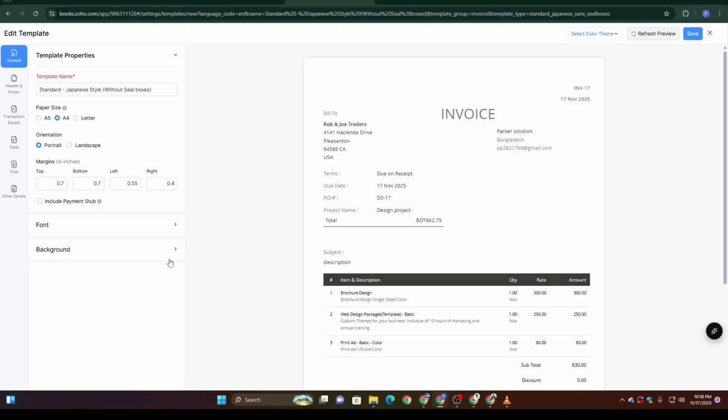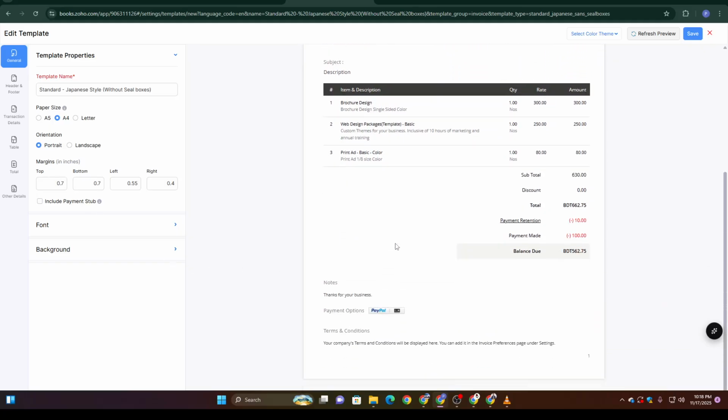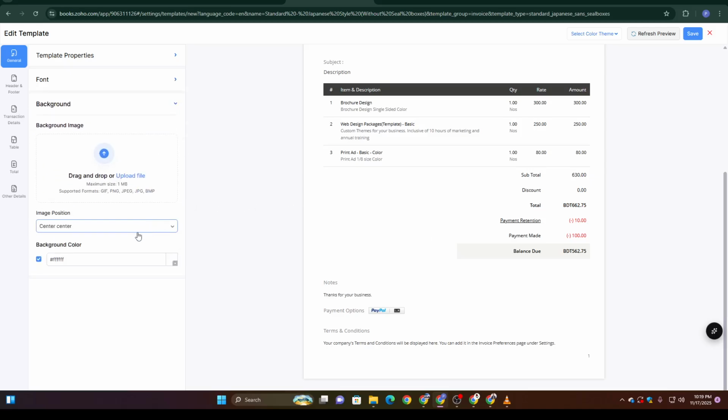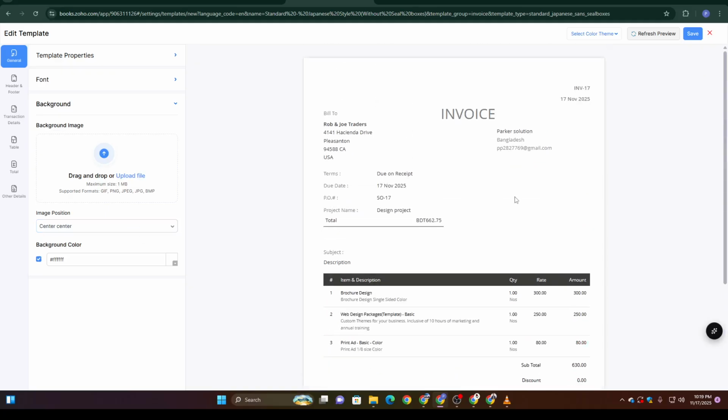As you design, make sure to use the preview option. This lets you check your changes in real time so you can catch any alignment issues or formatting problems before saving. Once you're happy with the look, hit save, and your new template is ready to use instantly across your documents. And that's it. You've just created a custom professional template inside Zoho Books. Your documents will now stand out and reflect your brand with every invoice you send.